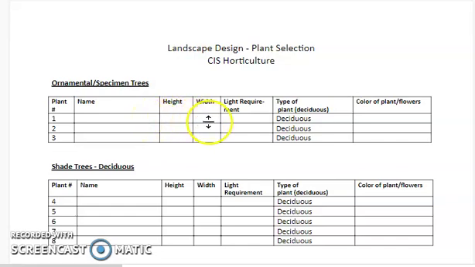Then you're going to give the height and the width. Now you should look back in the front, like the inside front cover, there's a little bit of a key that tells you what all of the different symbols mean in your catalog, but I believe it's height times width. When you see numbers like 10x25, that would mean 10 feet tall, 25 feet wide, but double check that in the inside cover of your catalog. You're also going to put the light requirement.